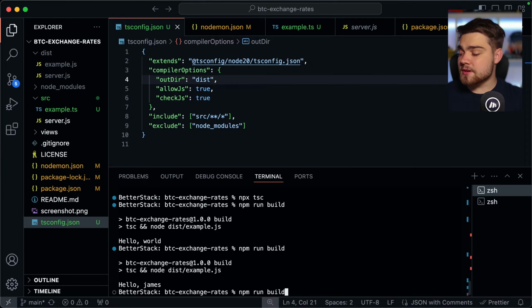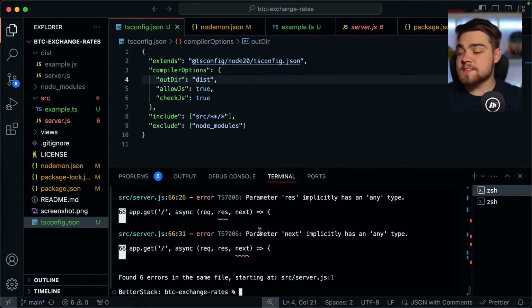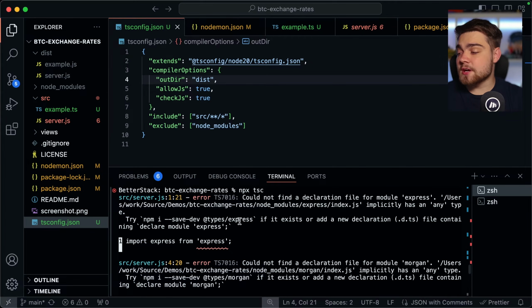And now if I run the compiler by doing npx tsc, what you'll notice is it's now found 6 errors, but these errors are coming from that server.js file. Now I know the code in there is actually good from type errors. The issue is coming from some third-party libraries. And you'll see here that the TSC compiler actually tells us that it can't find a declaration file for the module Express and the same one for Morgan. So you may see a couple of these pop up.